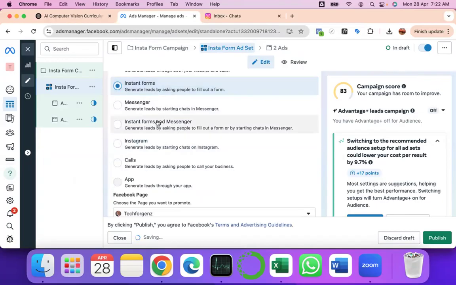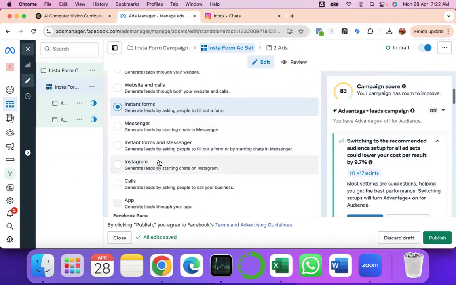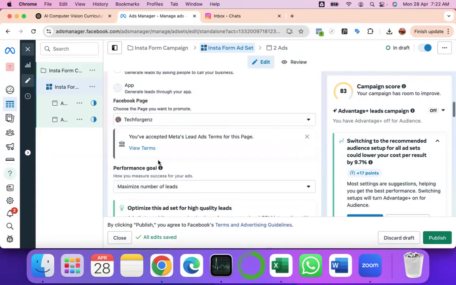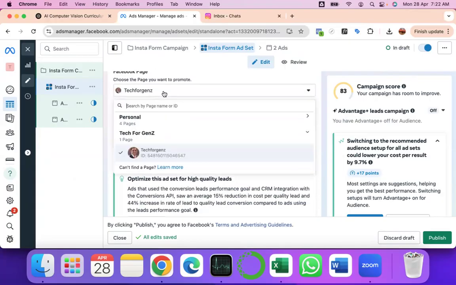So this is the instant forms. What does this do? It generates leads by asking people to fill out a form. So we will create some questions and we will ask them to fill out our forms. Right? Let's go here. Come down. We'll verify it is run from the page Tech for Gen Z, not from my personal. So perfect.